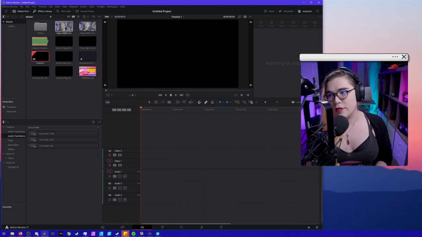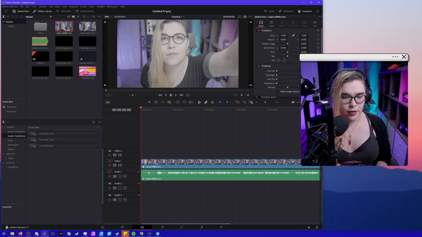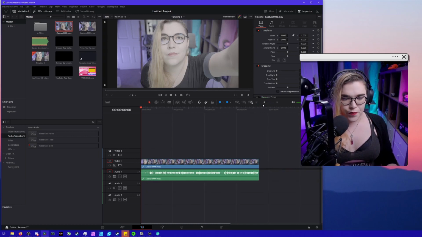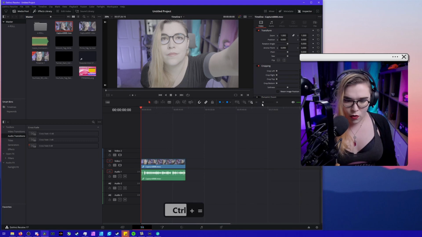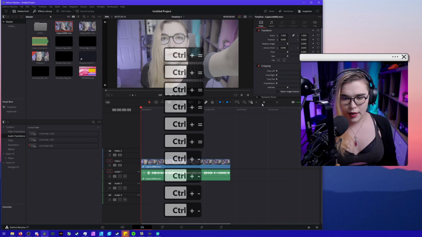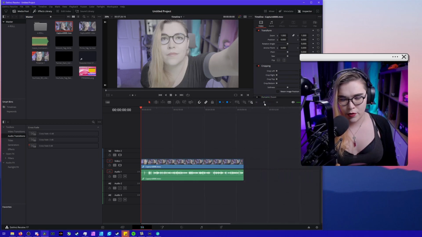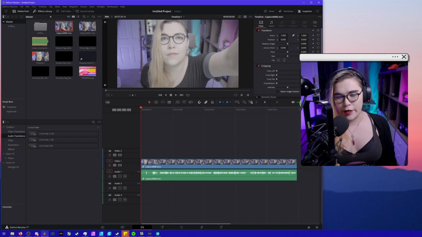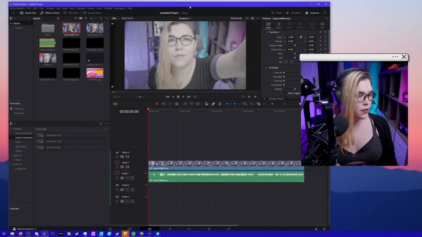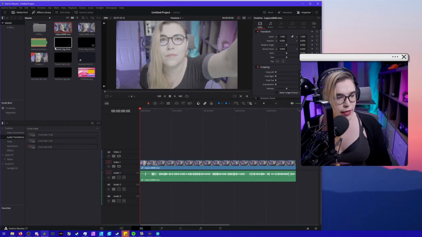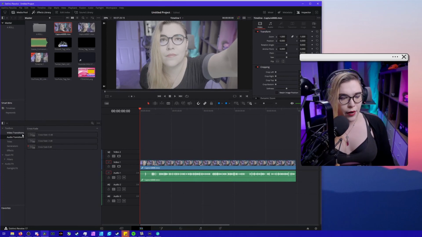The first thing you can do here is just drop your footage into the timeline. Boom, there you go. You can zoom in and out using this little wheel here, or Control equals and Control minus zooms it out. I like using this just because it gives me a little bit more granular control. You can adjust your audio monitoring volume right here. And to get started, that's really the only thing you need to know.